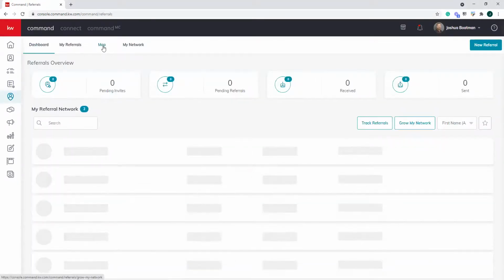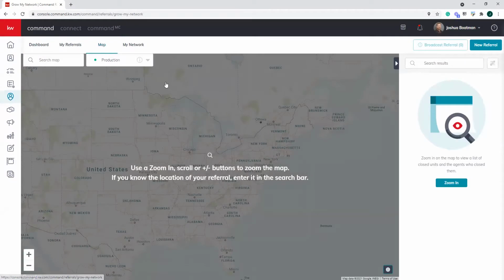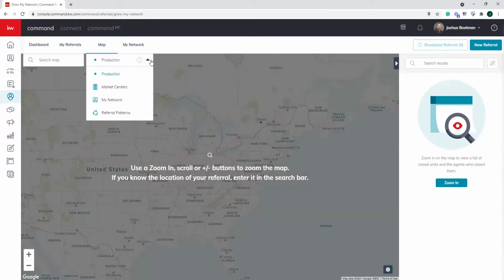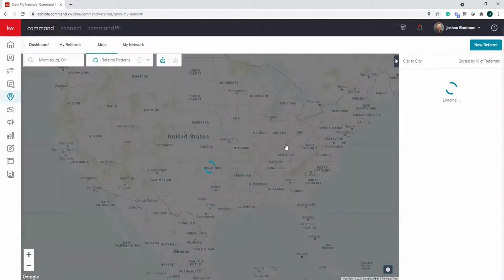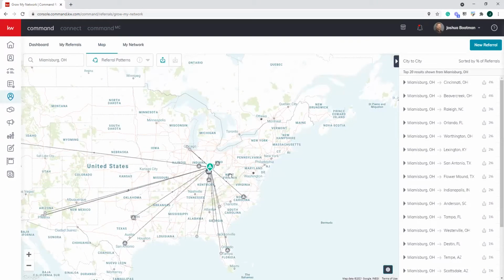All right, so the other section within the map that I want to take a quick moment to talk about is the referral patterns. Referral patterns are a pretty neat thing we have within Command. If we click referral patterns, we can see, based upon market center, so my market center is in Miamisburg, Ohio, where the referrals are going, right? So people are moving from Miamisburg to Cincinnati, Miamisburg to Beaver Creek, 4%. And this is over the last 12 months.